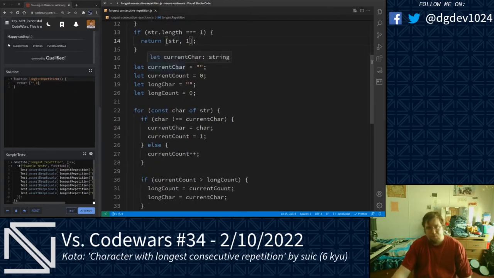We keep track of a few variables here. We keep track of the current character we are keeping score of here, and we keep track of a current count here. And then we keep the long character and the long count here to represent which character has occurred the most consecutive times thus far in the string here.